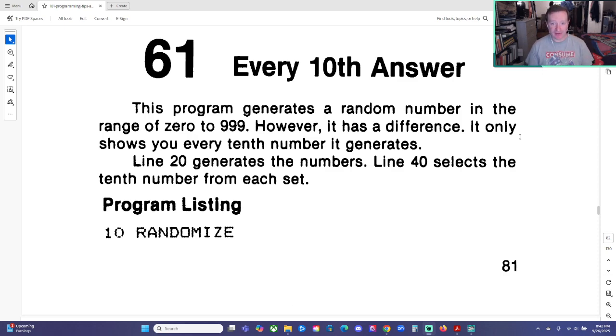Program number 61, every 10th answer. This program generates a random number in the range of 0 to 999. However, it has a difference. It only shows you every 10th number it generates. Line 20 generates the numbers. Line 40 selects the 10th number from each set.